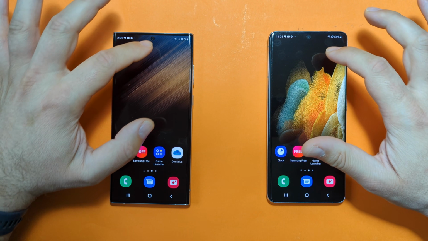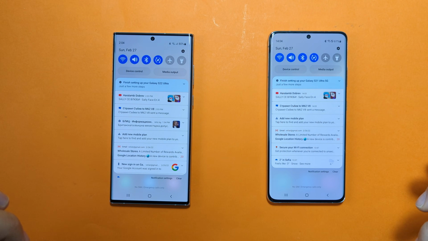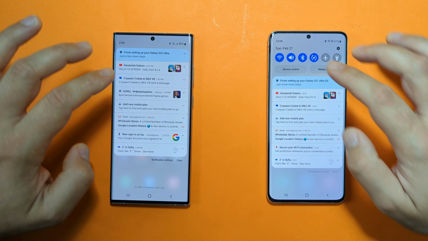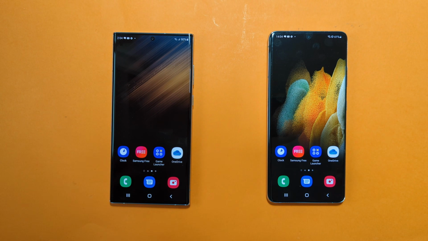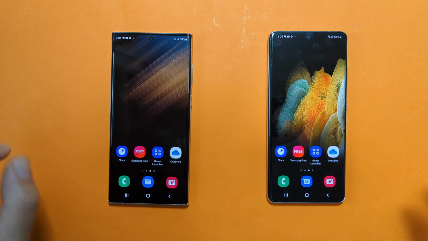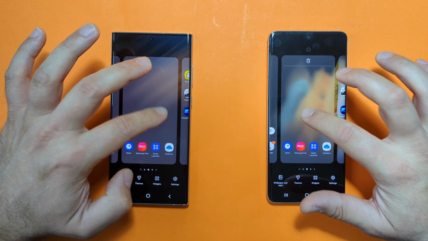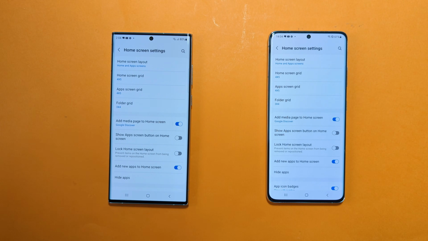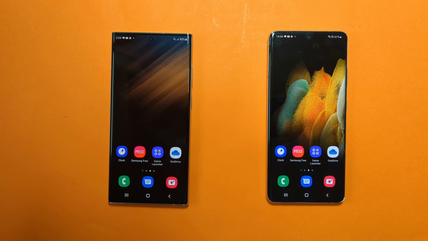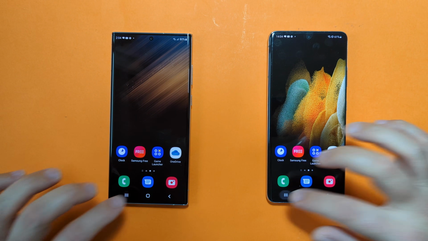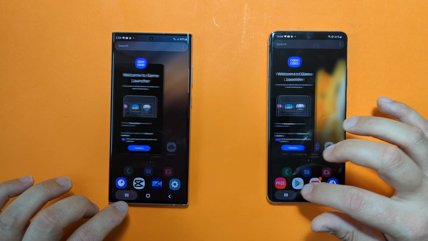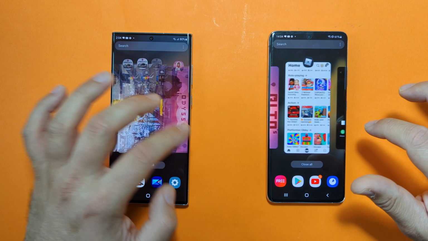Let's now check my notifications. Okay, it's about the same. Okay, see guys, I just cloned those phones for those tests, this is the whole idea, right? Now let's go into the settings. Okay, about the same. Let's now go to the recent menu. Okay, very smooth on both phones. Again, very smooth, I think, on both phones, right?